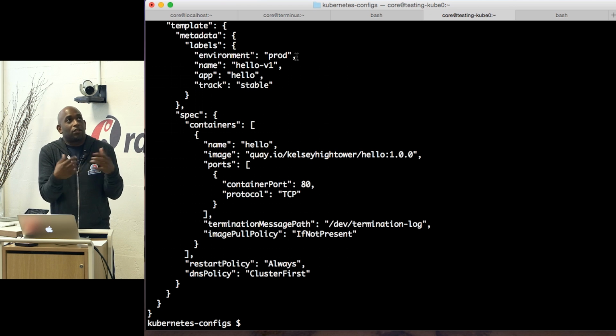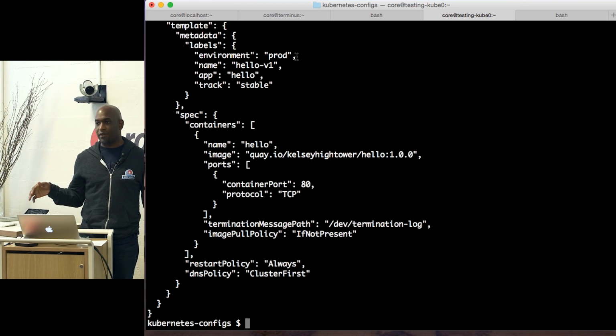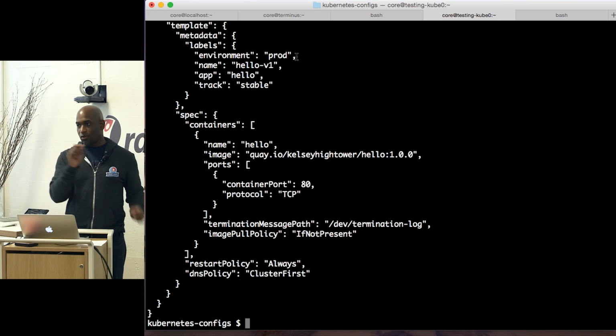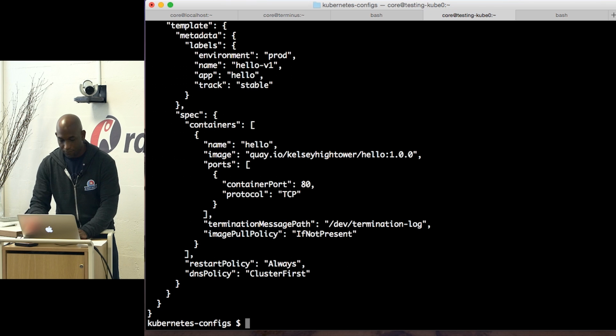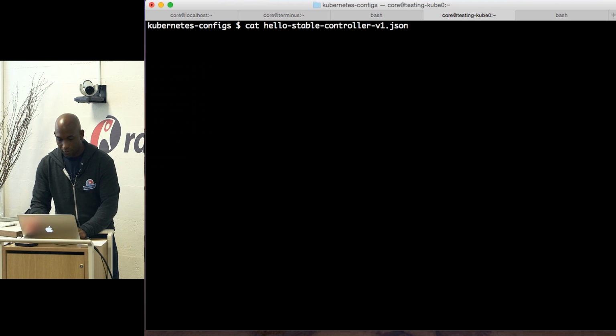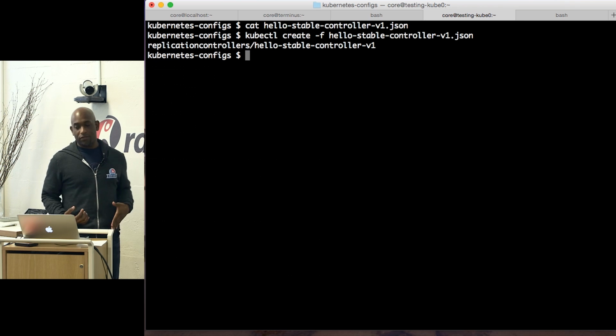So remember, the kubelet can never say, hey, scheduler, go reschedule this thing. It doesn't know anything about how to do that. The replication controller can orchestrate that particular flow. So we'll go ahead and create this now. And remember, it's the same consistent thing: you run create, you give it a file, and we're going to create the stable controller. So we're going to do v1. So now we have this replication controller in place.